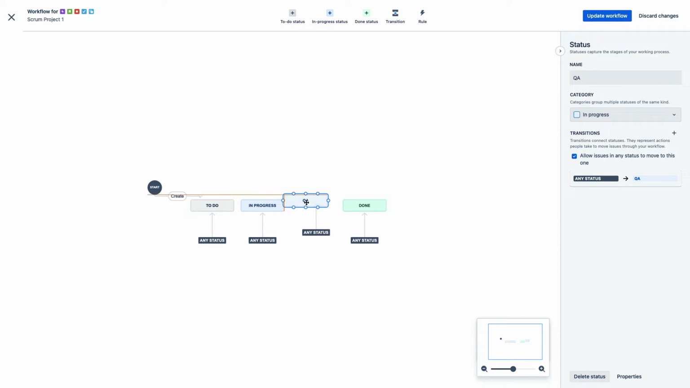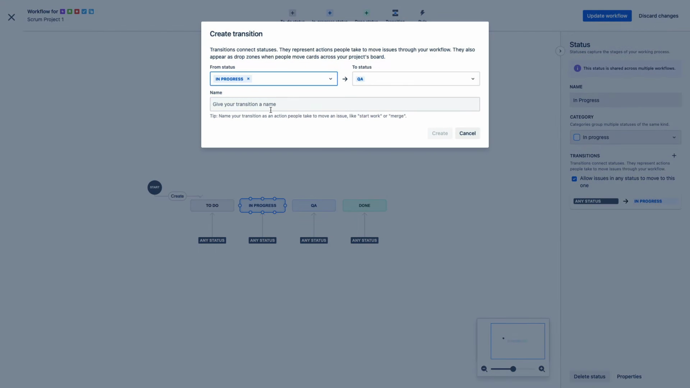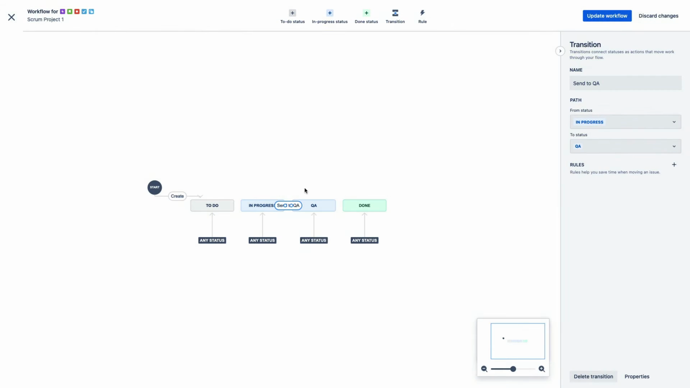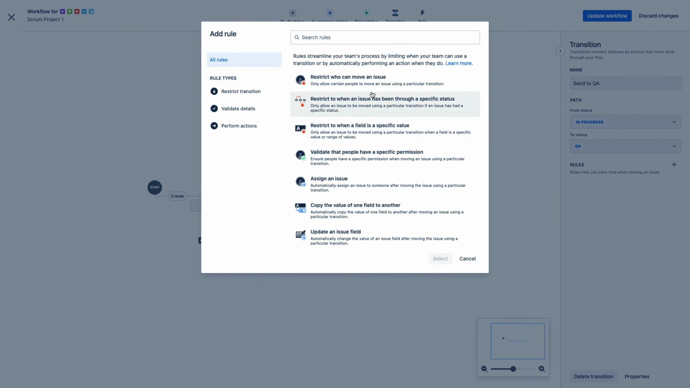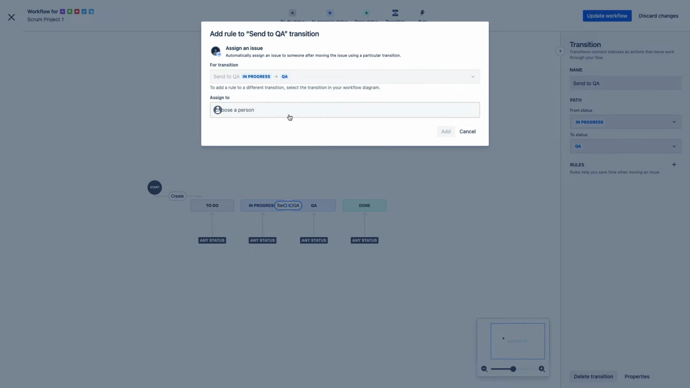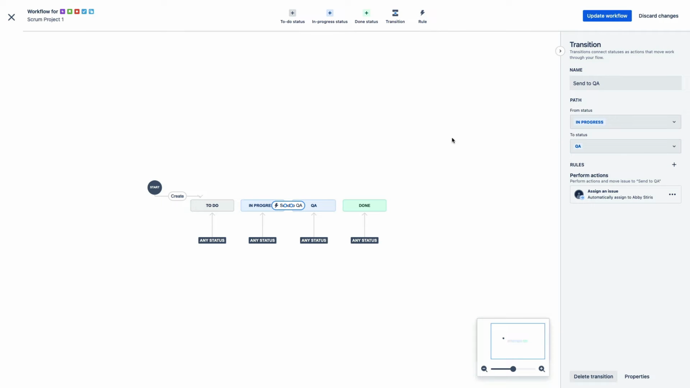We can also add transitions between those statuses. So we'll just call this transition send to QA. And we can also make rules that affect issues as they move through this workflow. So let's say we want any issues moving to QA to be assigned to a specific user. We can do that as well. Now, making these changes to the project to suit it to our needs is pretty quick and intuitive.